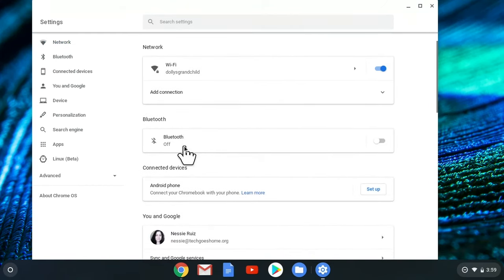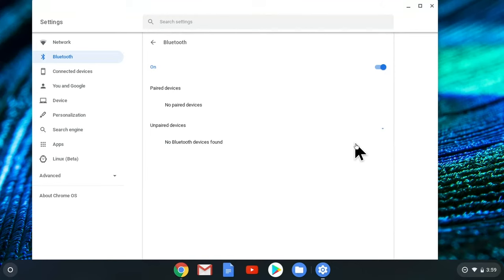Here's your Bluetooth again. If I want to turn this on, I can just turn it on right here. If you want to find a device to connect to, I would press on this arrow. And right now it says it's not finding any devices. Let me turn on my headphones for you. Okay, so I'm going to turn on my headphones. Oh, I found the TV. It's not my TV. Okay, so there are my headphones down here.